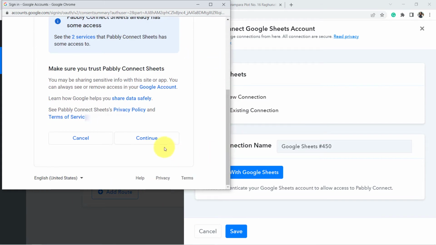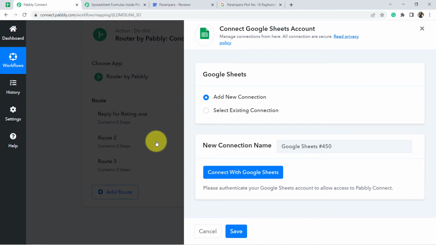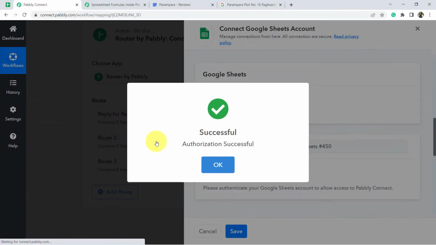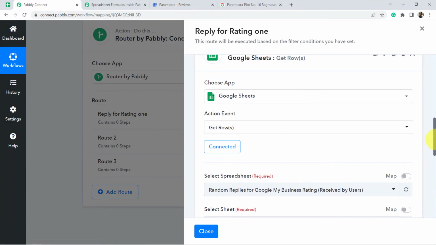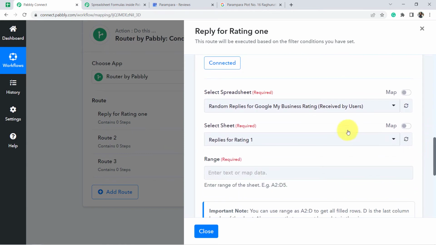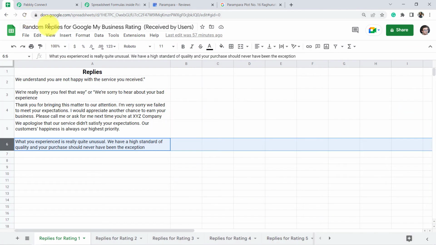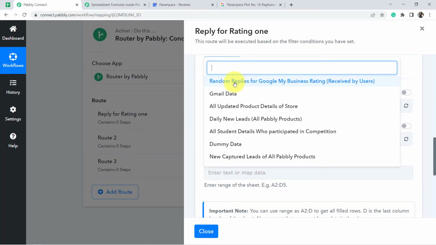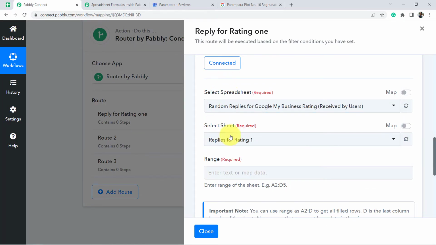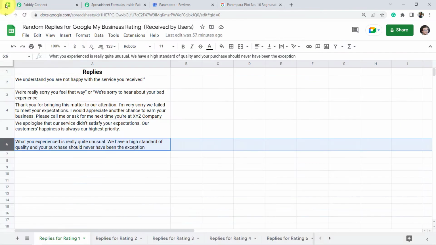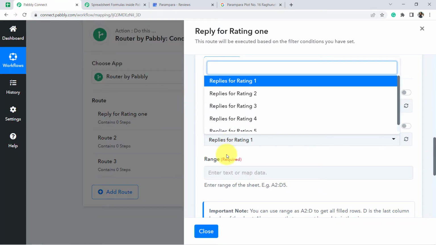Now provide the permissions. Pabbly Connect is 100% safe. Authorization is successful and my Google Sheet account is connected, and you can see whatever spreadsheets are available in my Gmail account have become visible here. My sheet name is random replies for Google My Business Rating, so I am going to select this particular spreadsheet. Select sheet 1, since I am setting this up for rating 1 only. So select replies for rating 1.